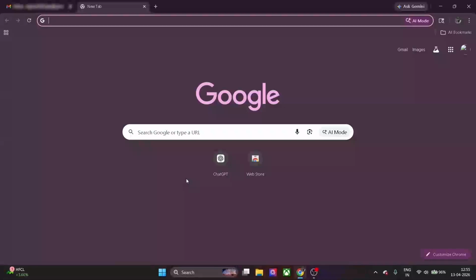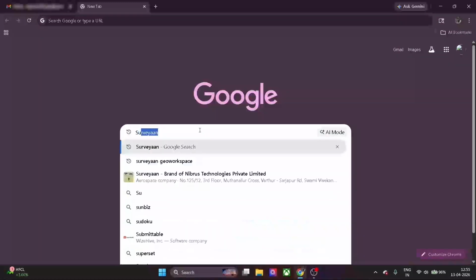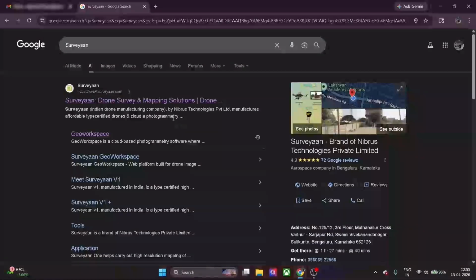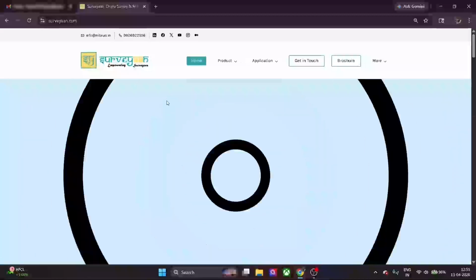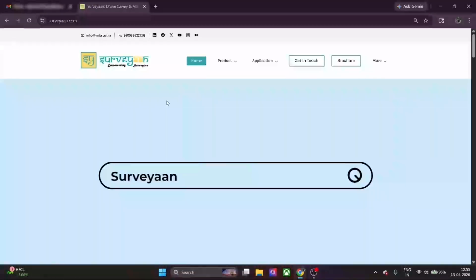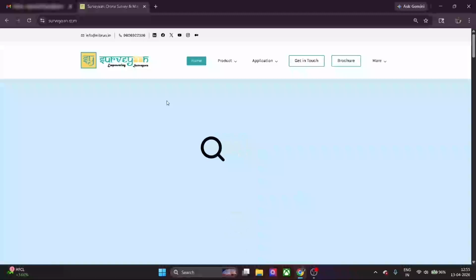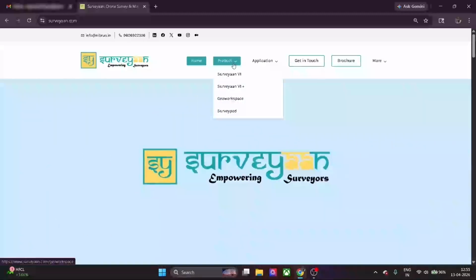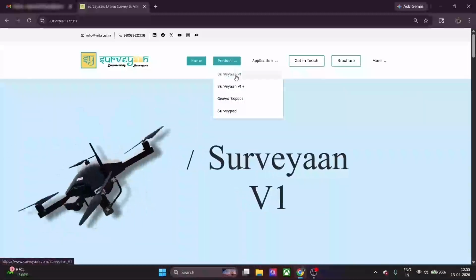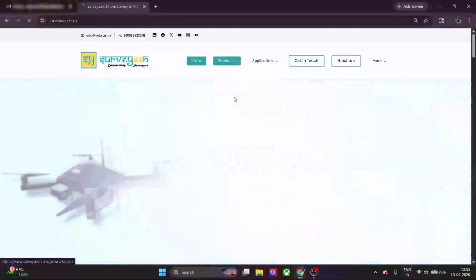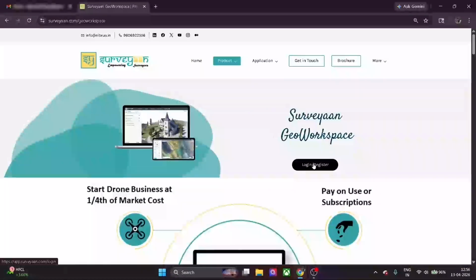First, open any web browser and search for the Surveyaan website. Click on the first website that appears. Once the website opens, in the upper menu, you will see a product button. You need to click on it and go to the GeoWorkspace section. Then click on the Login/Register option.